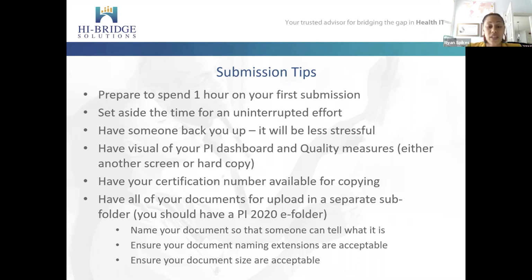It's best to do the attestation uninterrupted. If you must, you can save and close and open it back up. It will save your place up to that tab that you last started. Have someone back you up. Hi, we're here. We will help you out. We will back you up.